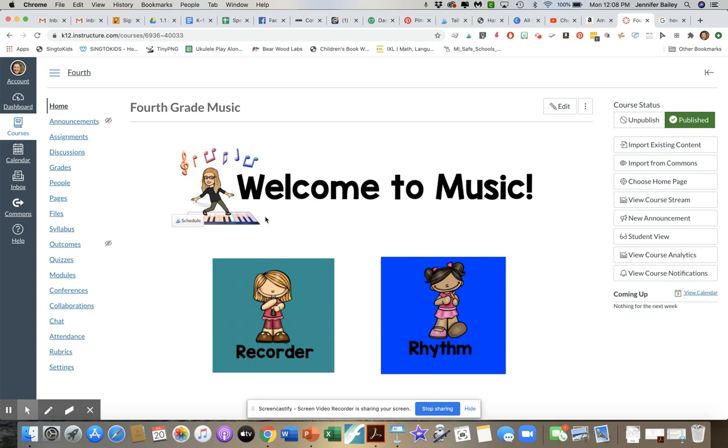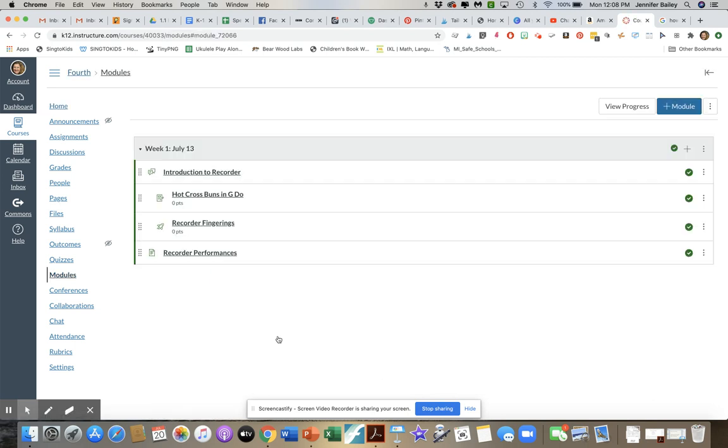This is my fourth grade music page. This is a header that I created in PowerPoint. It's just a Bitmoji and some text. These buttons I also created in PowerPoint, and you can see that they are linked to assignments. So I'm going to go ahead and click on Recorder so you can see it. What you'll see here is called a module, and we'll talk about that in a little bit.